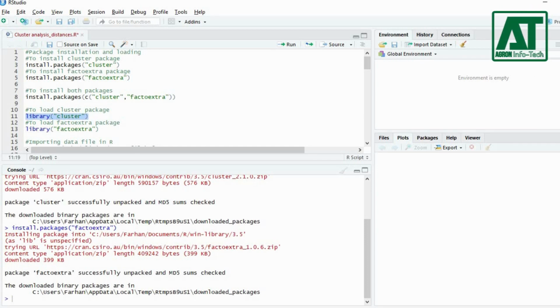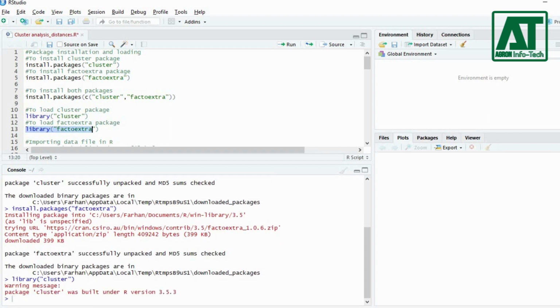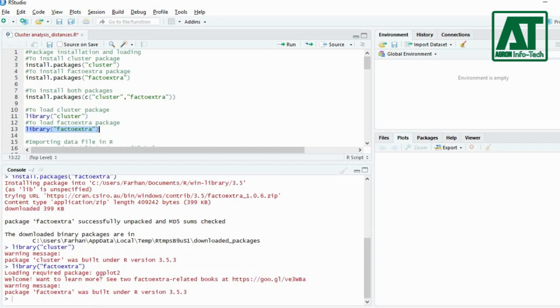After this you can use R functions in the cluster package to compute clustering algorithms. You can also use the help function to learn more about a given function. For example, if you want to know more about the kmeans function, type ? before kmeans. After installation and loading of packages, the next step is to import data in R.